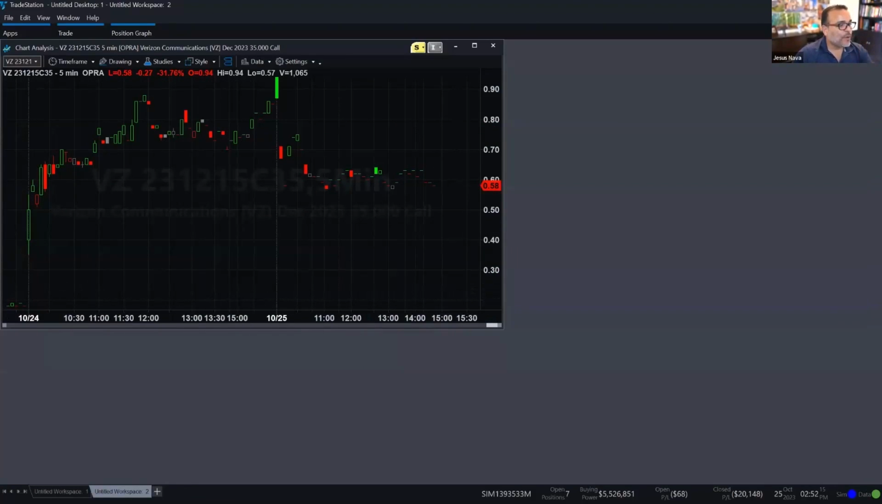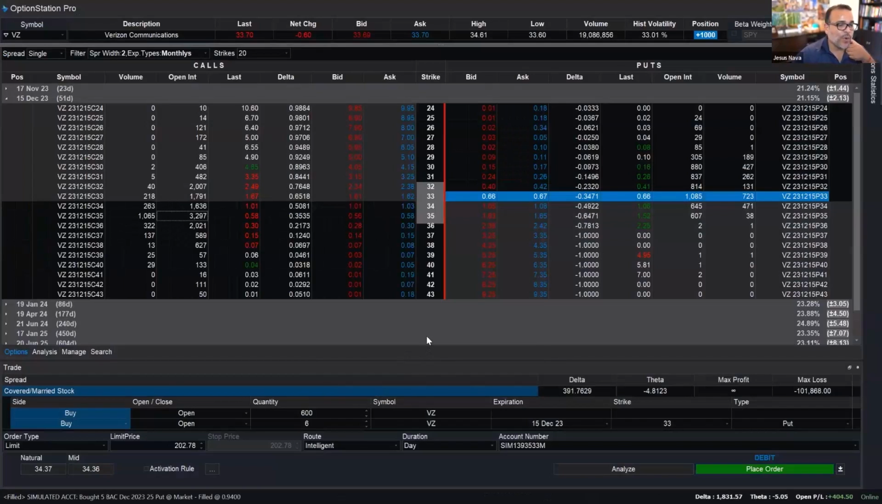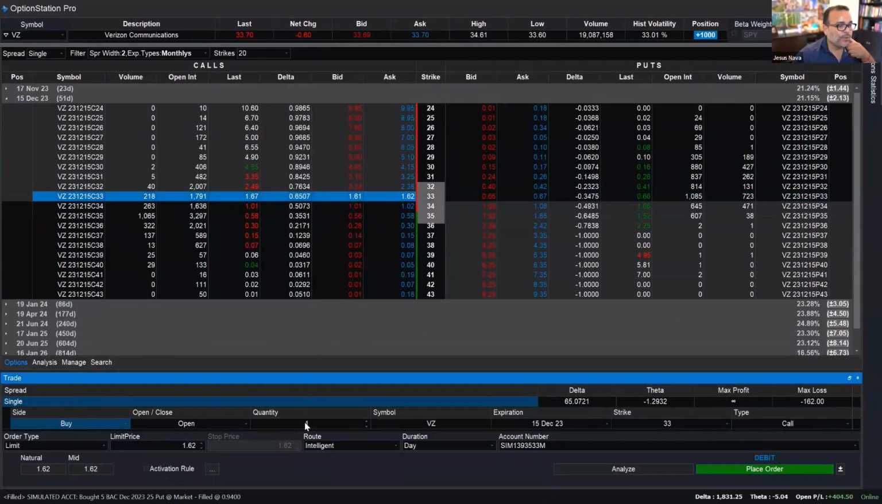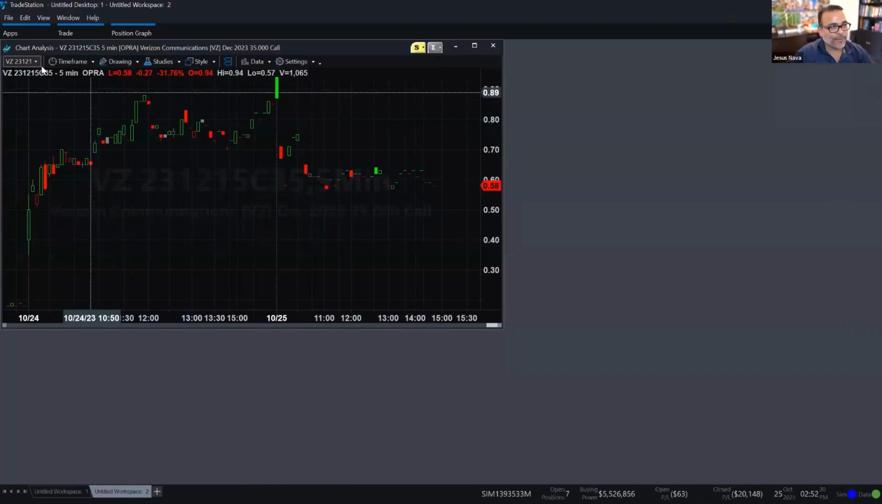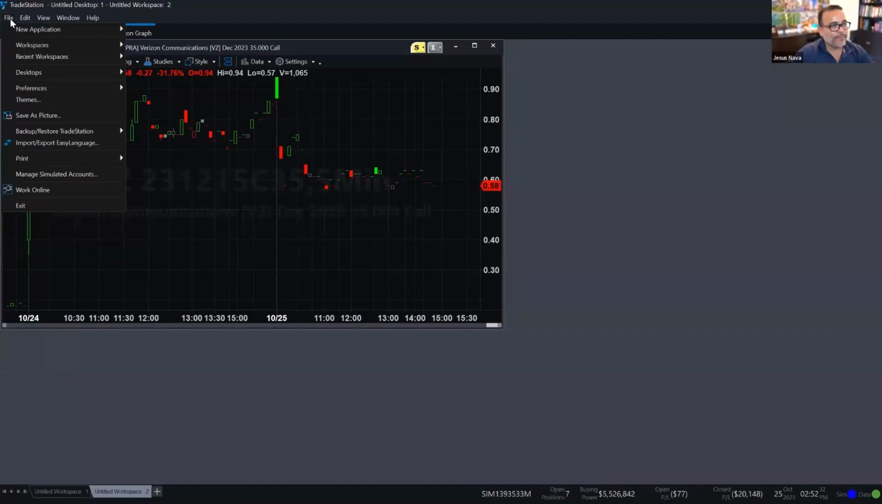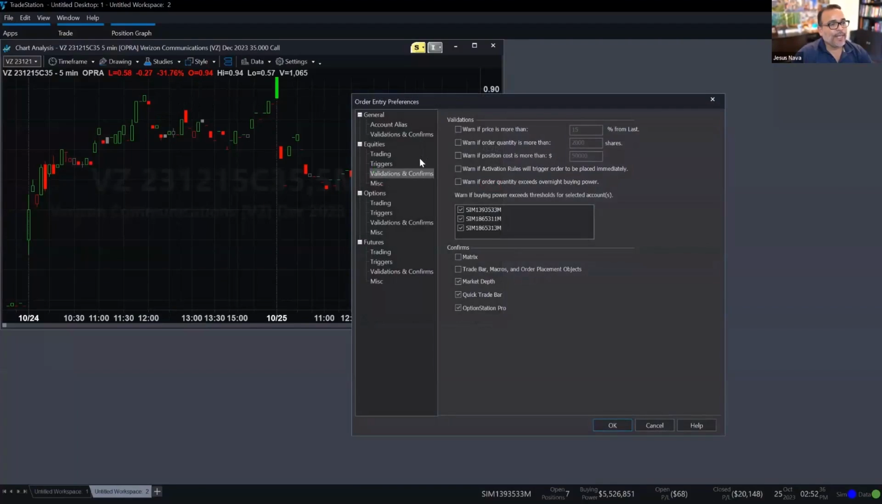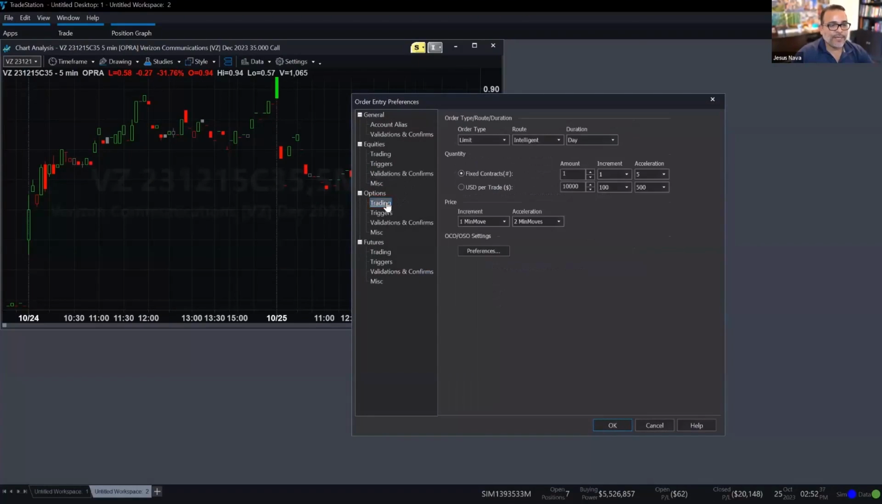In terms of quantity, yes, the quantity in OptionStation Pro defaults to 1. I've defaulted mine to 1. So the default is 5, I'm sorry. In order for you to change that, you do that in the TradeStation platform. You go to File, Preferences, Order Entry, and in the Options Trading, you set the quantity to 1 right here. Yeah, the default is 5, so you can change it to 1.